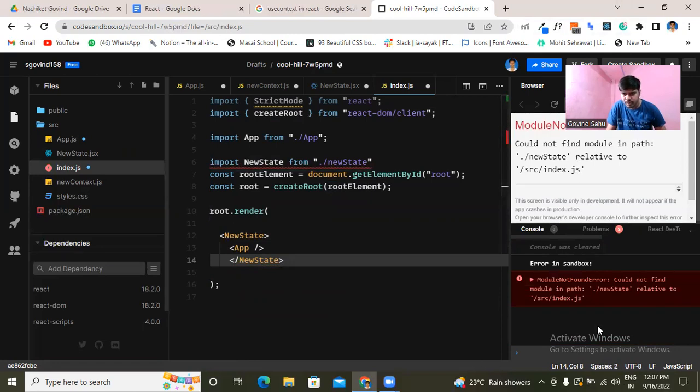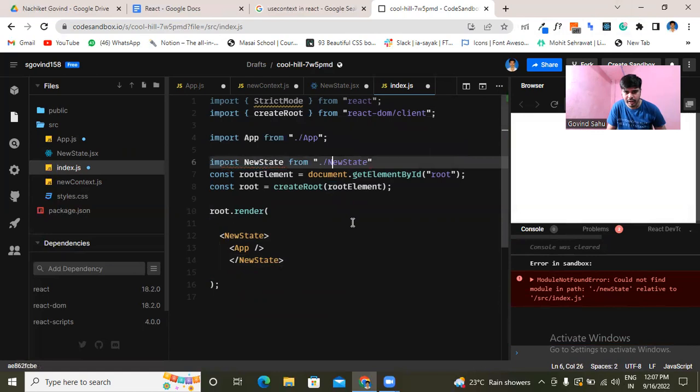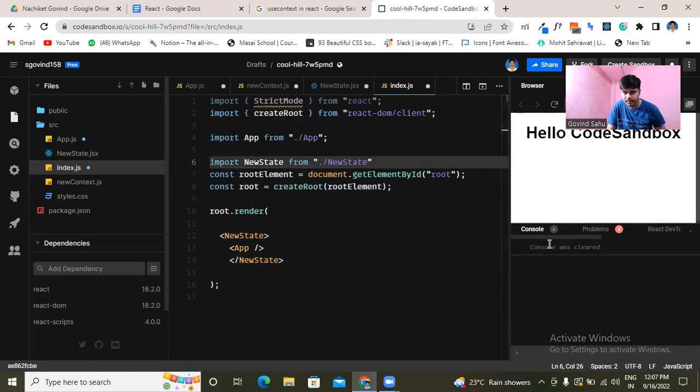So module error, cannot find module in path NewState relative to path. Okay. So I gave here the wrong path. So this is the right path, and I think this is okay. Yeah, we have no error.